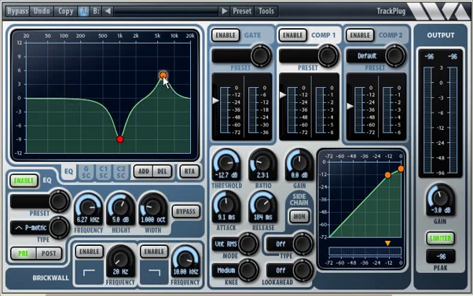In this case, dragging the control point is adjusting the frequency and height of the parametric. We can adjust the width by holding down the Shift key and dragging.